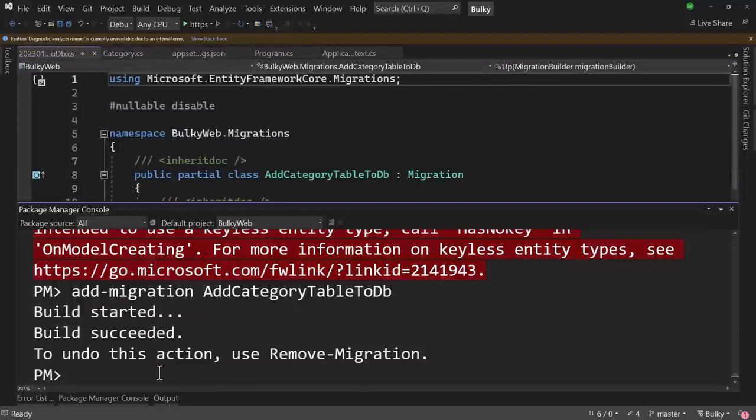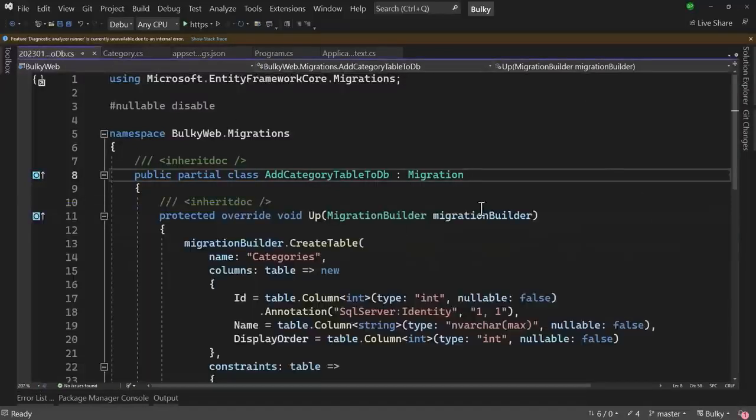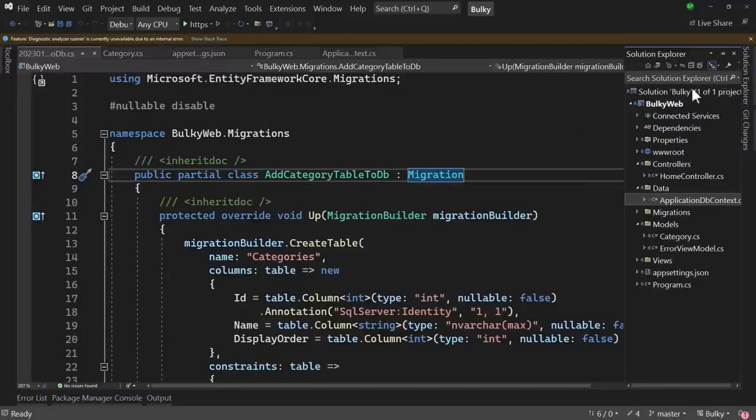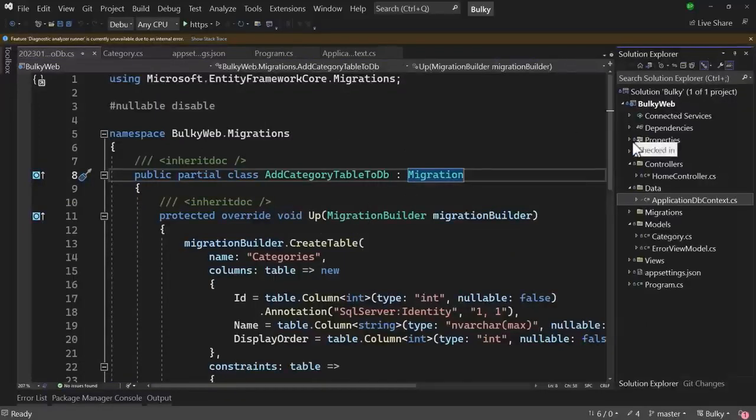Perfect. This time something just happened. We can see build started, build succeeded, and we have to undo this action, use remove migration. But what exactly just happened? In the backend here, a new file has been created. If we go to Solution Explorer here, let me pin this for a second and show you what happened.